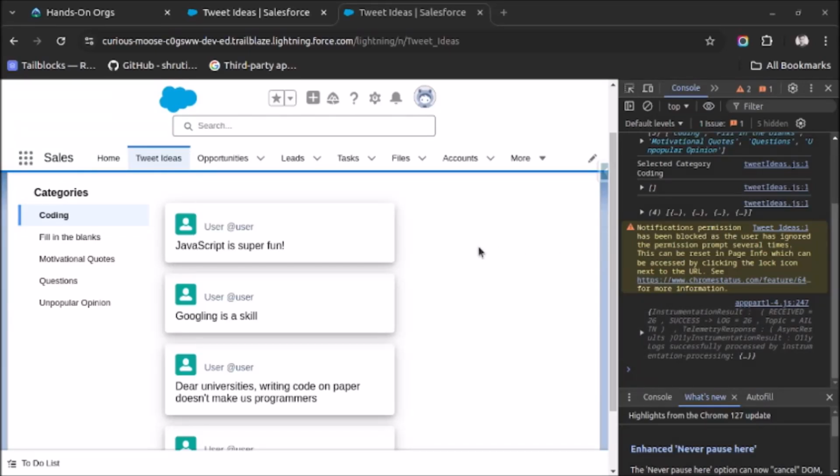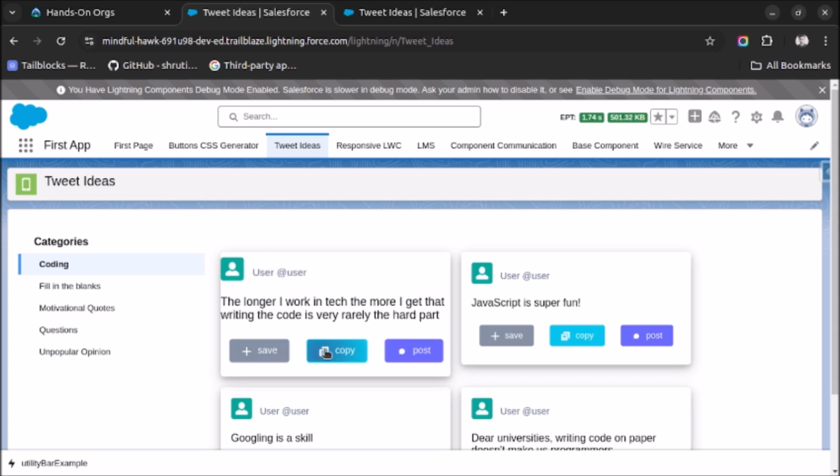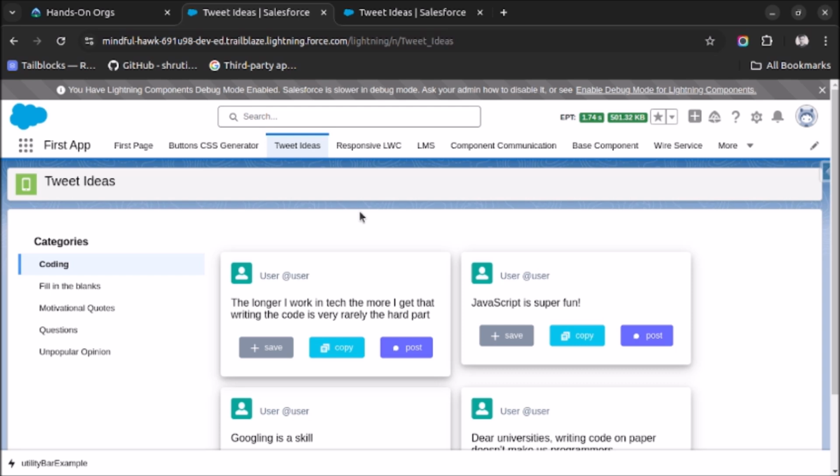Hello all, in today's video we will try to create these three buttons. As you can see, we want to show these three buttons in a row. That is why we will again use the concept of lightning layout.